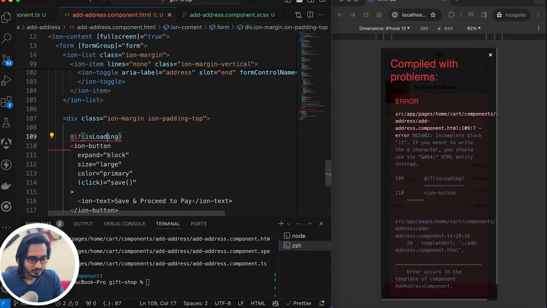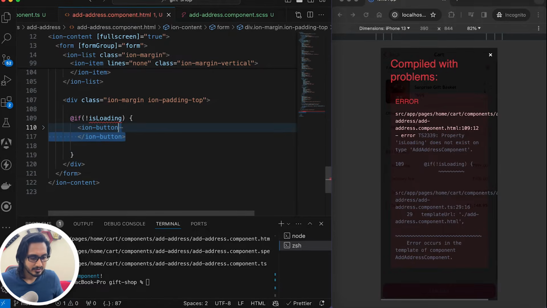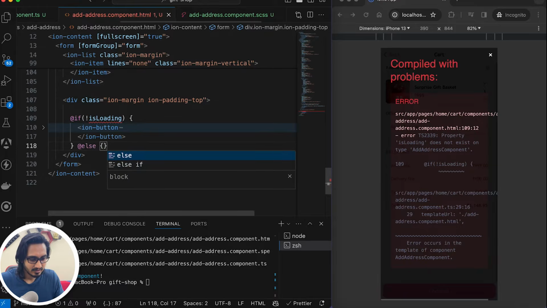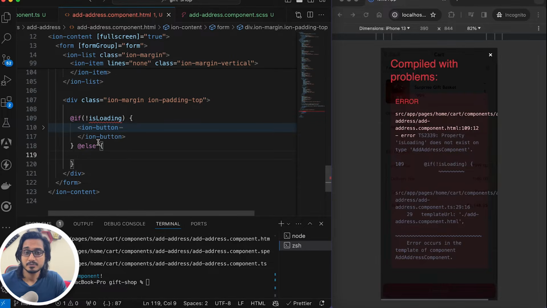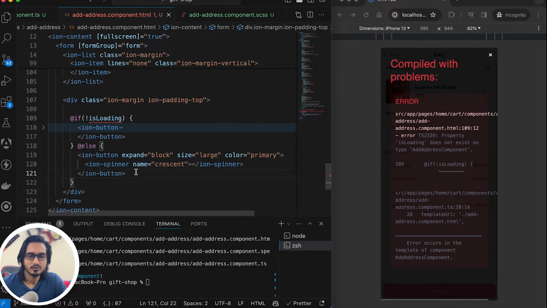If it is not true, that means if it is false, I will have this particular button here. I'll just move it within the condition. Otherwise, in the else condition, I will have another button, but with a spinner. So this will be the ion button with the spinner name crescent. You can give any name, like circles. These are predefined ones, but you can select it.